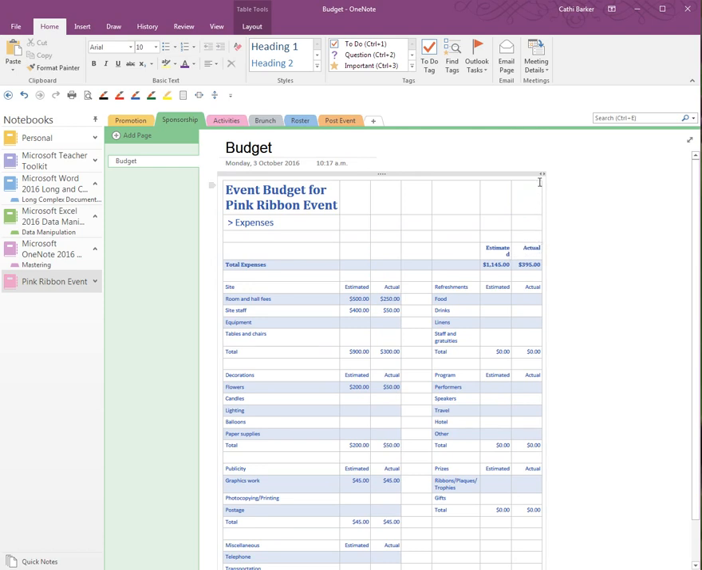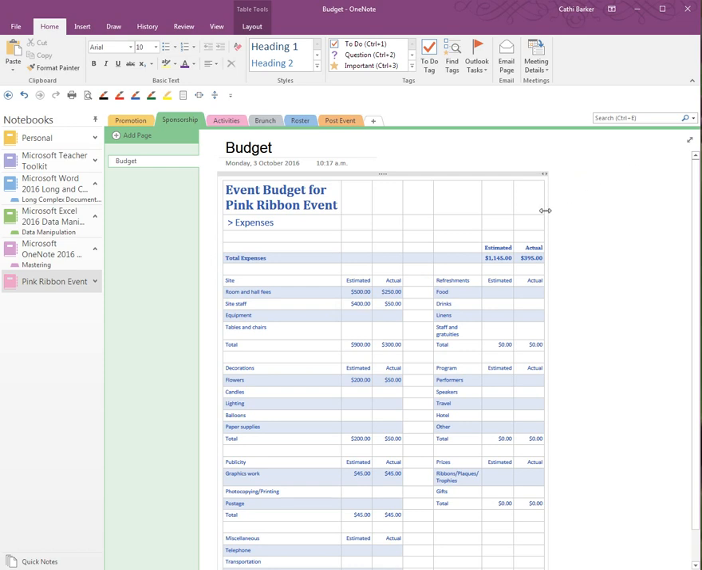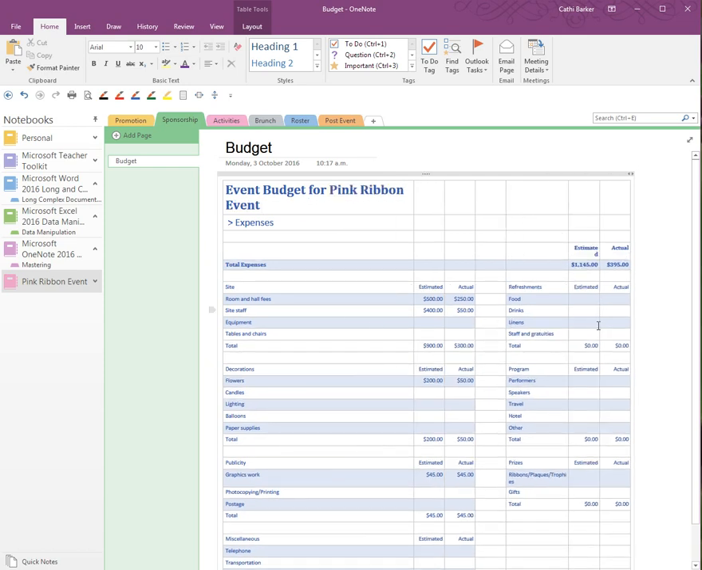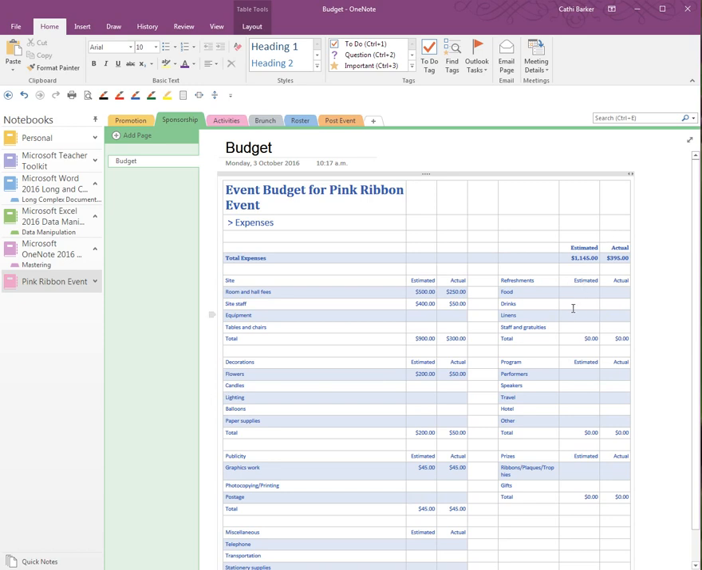I can then modify it by increasing the size of the container and start adjusting the column widths just by dragging. So you can, if you prefer, create something in Word or in Excel, you can then copy and paste it into OneNote if you find that creating it is easier in a different application.